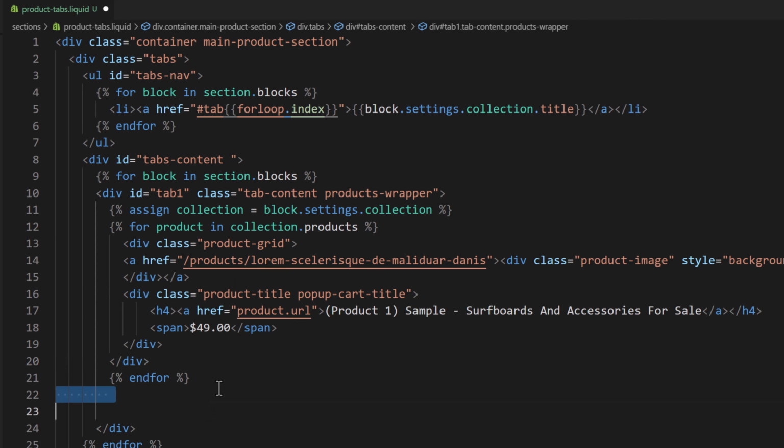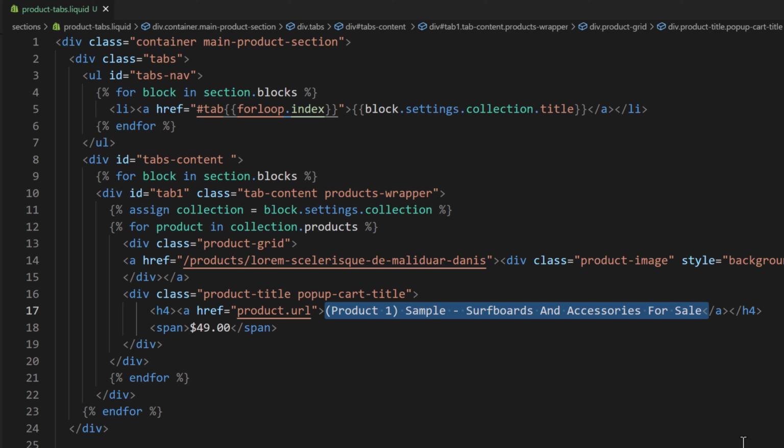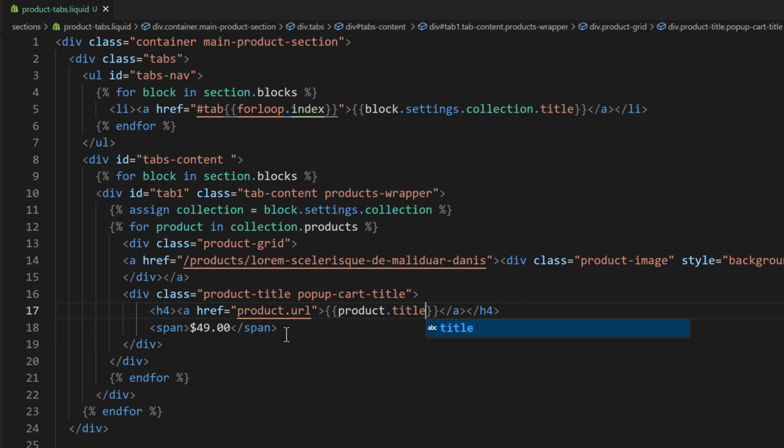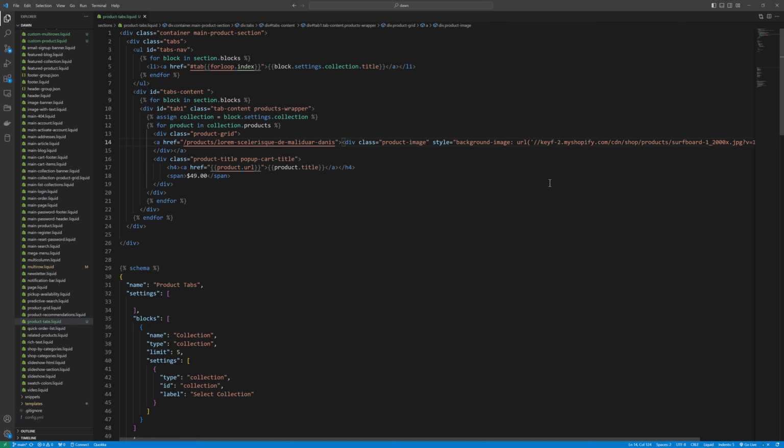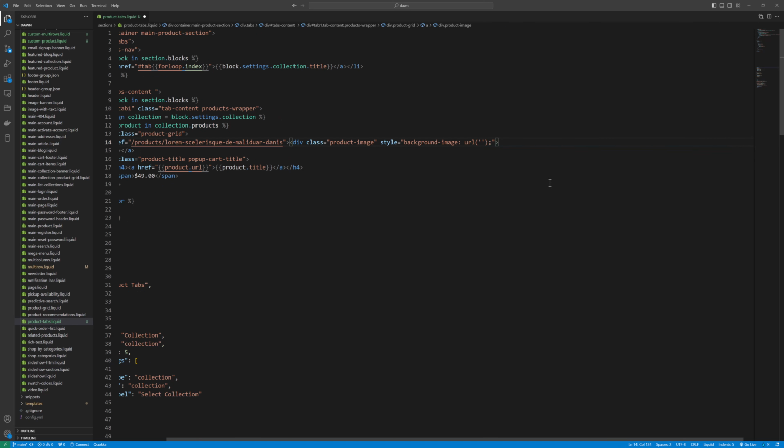and remove extra spaces, and here I will grab the product title, product.title, and here product.url. Similarly, we can grab the product image here, so that would be product.featured_image, and filter image_url, and width would be 1000 pixels.